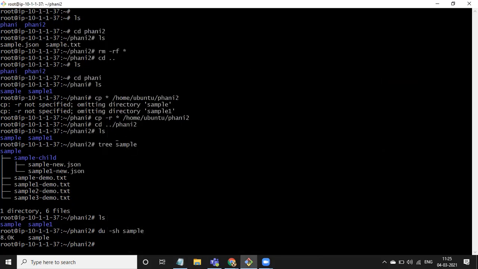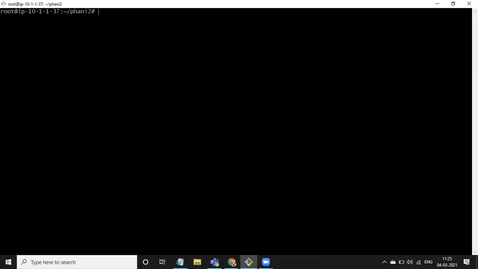So I have two folders, right? I want to know the size of each folder. So how should I know? Just du space -sh space your folder name. du is the command to check the size of your folder in Linux.